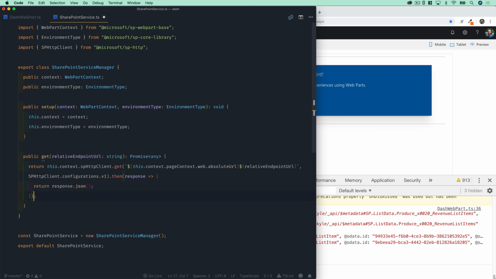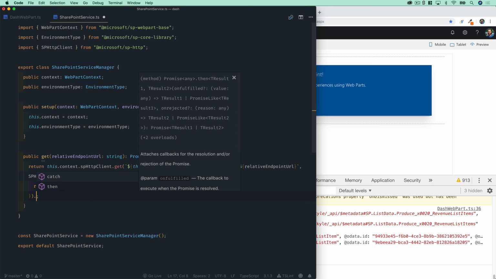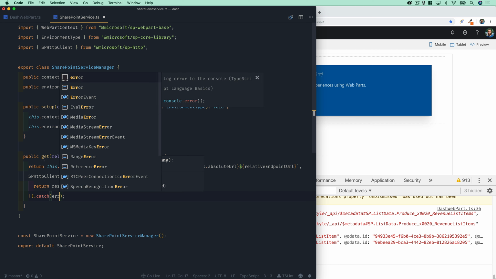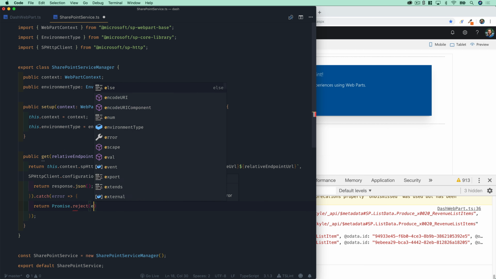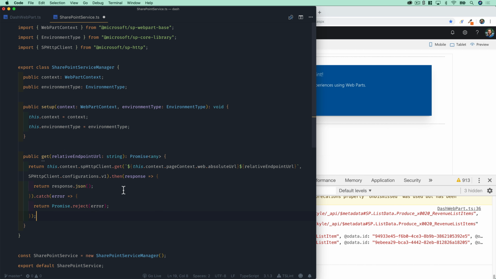We should also catch errors. And the way we can do that is we can just say .catch, and then with our error, we can return Promise.reject with that error. And what that'll do is basically anytime this promise up here fails, it's going to catch that and it's going to send back a promise rejection. So we're still returning a promise from this method, which is required because we always need to return a promise, but it's actually going to return a rejection.